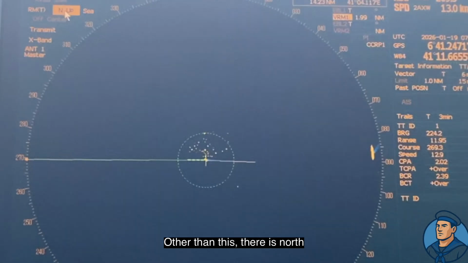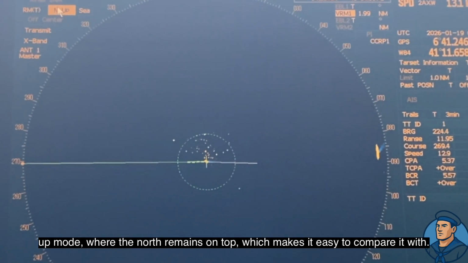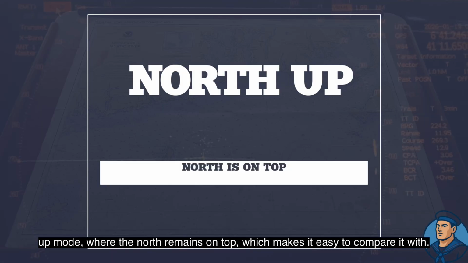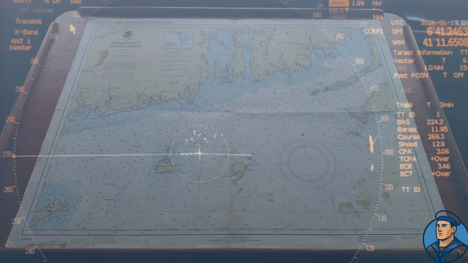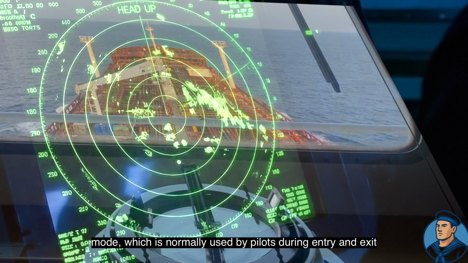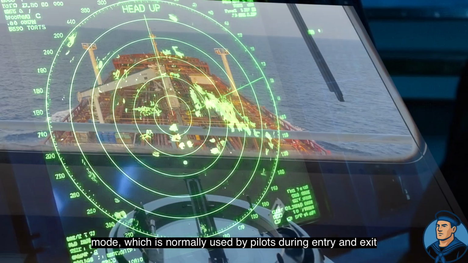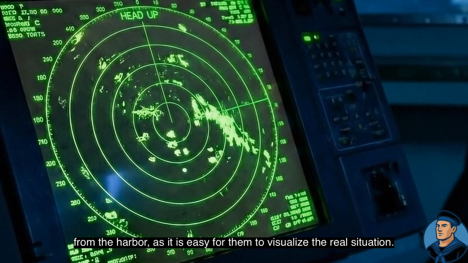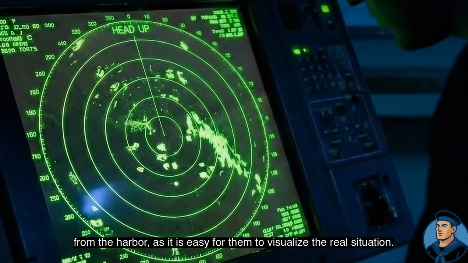Other than this, there is north-up mode, where the north remains on top, which makes it easy to compare it with chart. Head-up and course-up mode, which is normally used by pilots during entry and exit from the harbor, as it is easy for them to visualize the real situation.